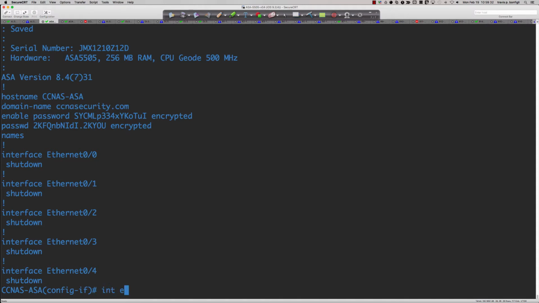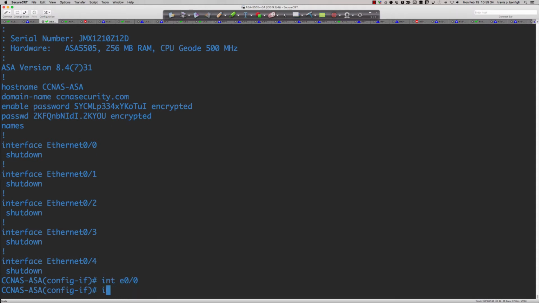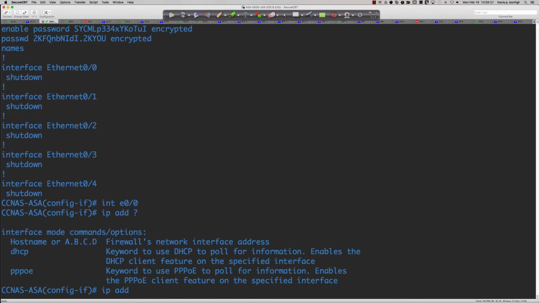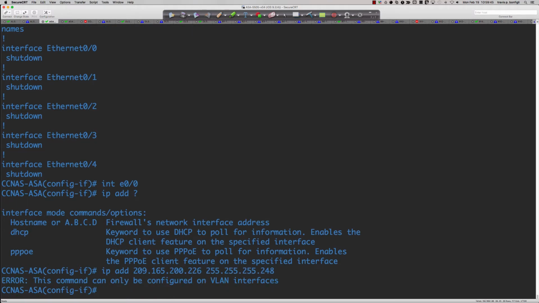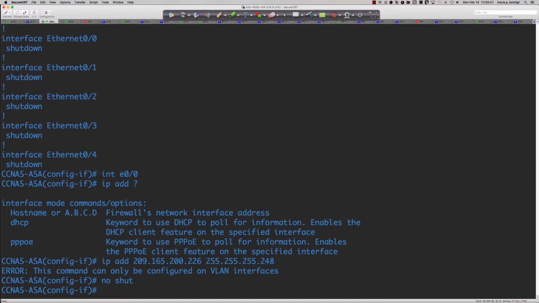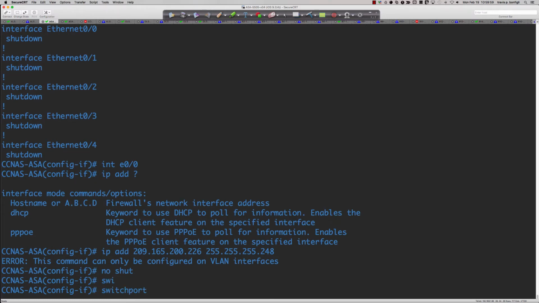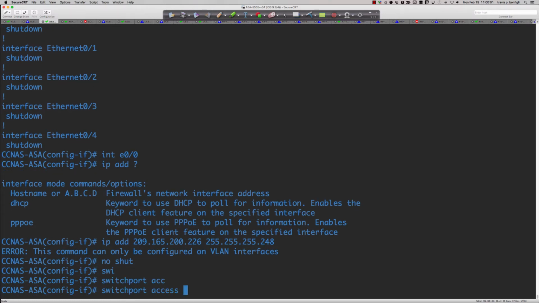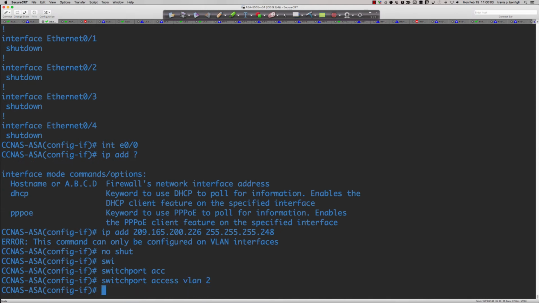So interface Ethernet 0/0, right? You'll notice there is no IP address command here, right? So if I tried to say 209.165.200.226, error. The command can only be configured on a VLAN interface. And so now we've got to do what we would normally do here on a 5505. I'm going to say no shut to bring the interface up. And then we would say switchport access vlan 2.